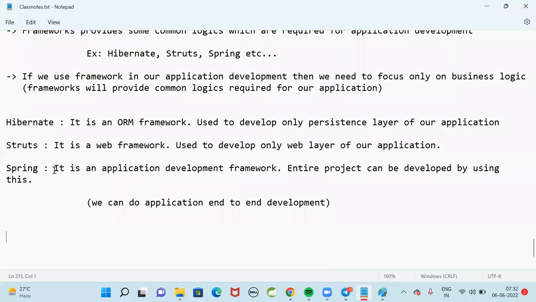What is this Spring? Spring is an application development framework. By using this Spring framework, the entire project can be developed. Whatever layers are available in your application, all the layers can be developed by using Spring framework. So now we can do end-to-end applications by using Spring framework. That's why Spring is called an application development framework.